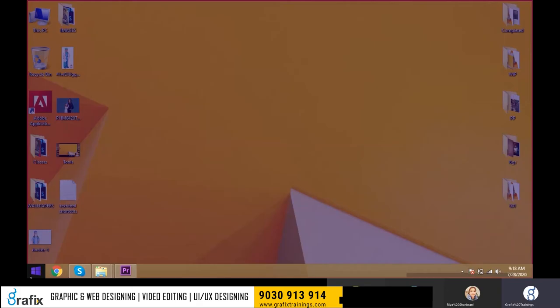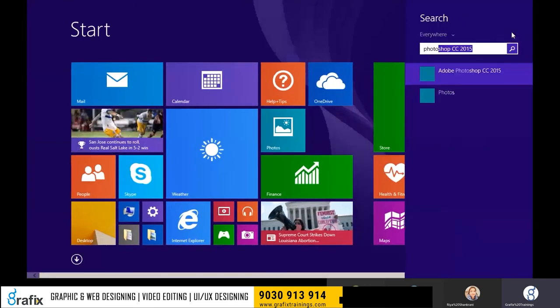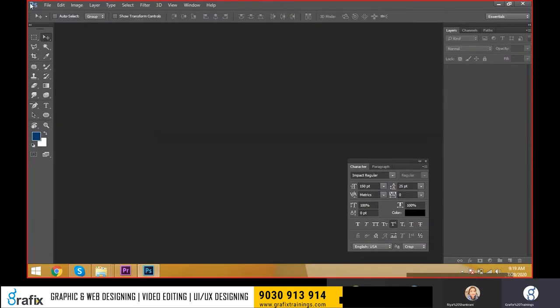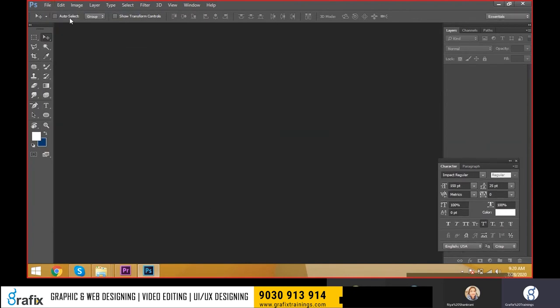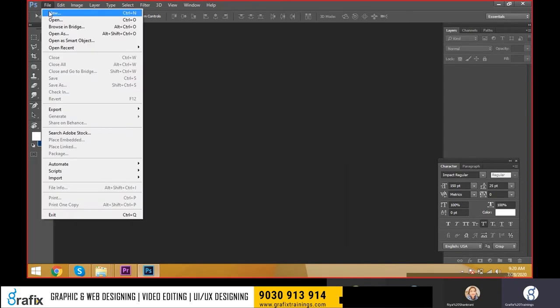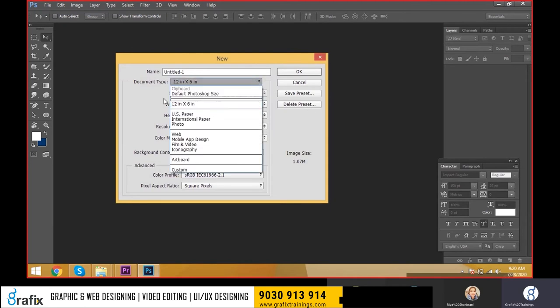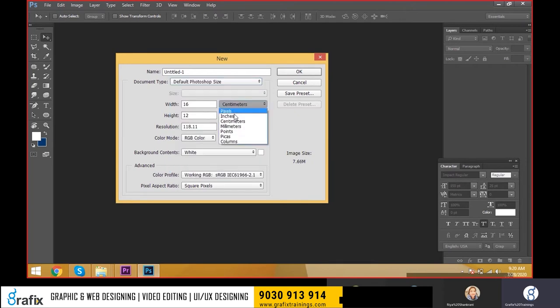Come here, open Photoshop. In this video we start with the File menu. In this workspace we have to create a document, and only then can we design something. Go to File, New Document. I already told you how to save presets and how to delete presets also. This is a default Photoshop size, and we can keep it in inches, pixels, centimeters or millimeters based on the requirement of what we are designing.